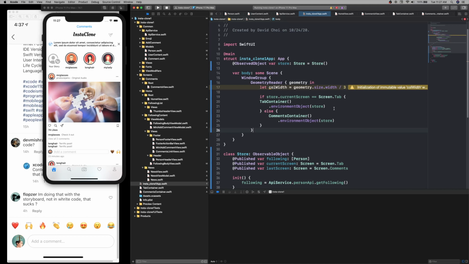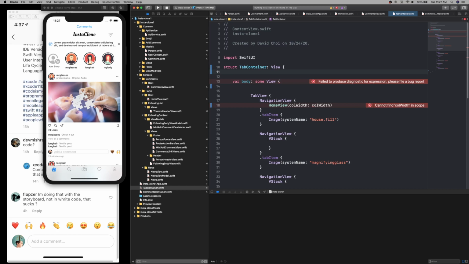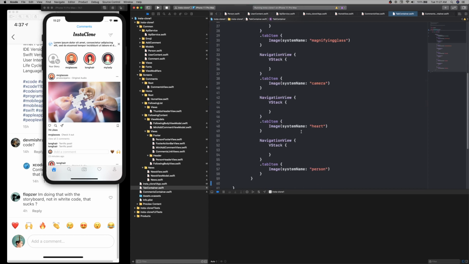As we build out more screens, we'll of course have additional if-else statements. So we now pass that environment object over to our roots, and we're going to make this guy take the column width as a parameter because it no longer has the geometry reader local to itself. Let me just clean this up a little bit.